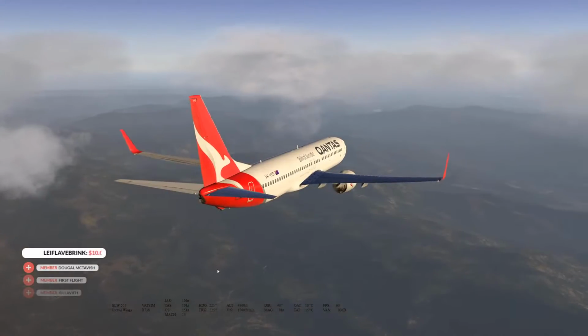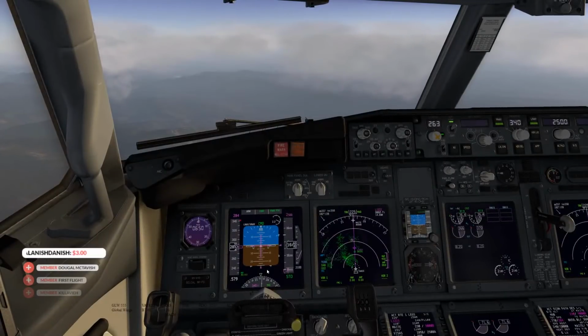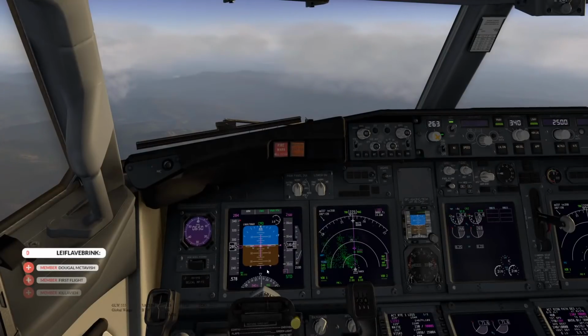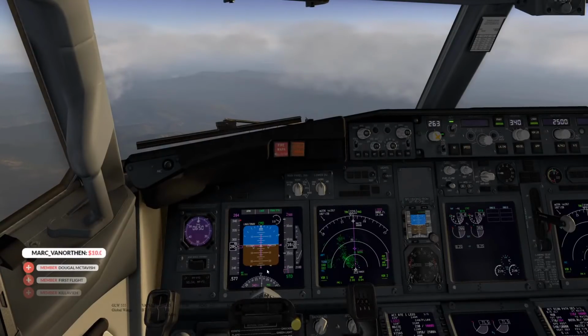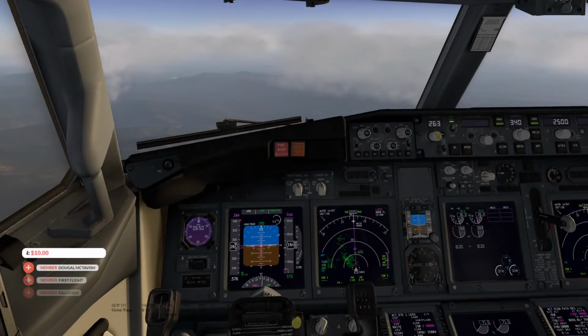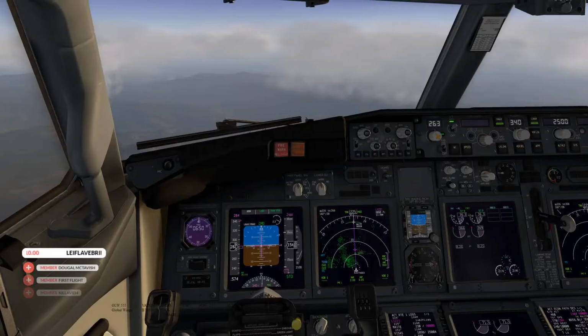So I don't mind the fact that XP Realistic does not have the shaders. I don't really mind that too much, because I think still the sky colors and the clouds look very nice. So I think it still works for me.